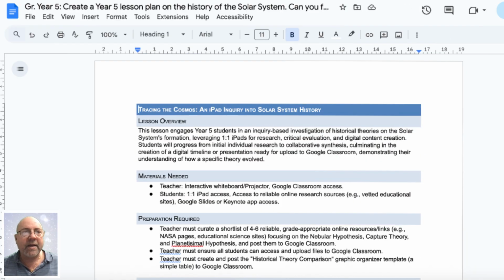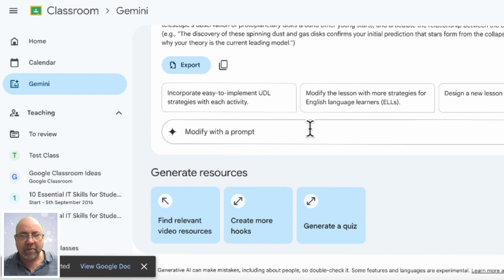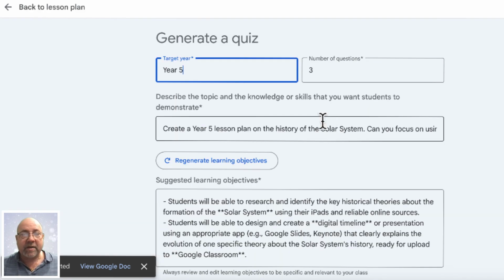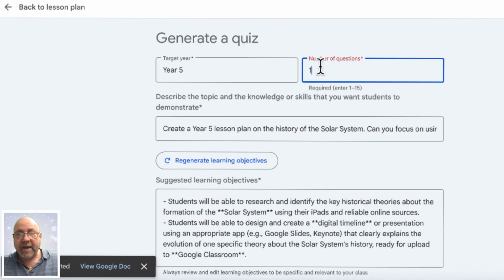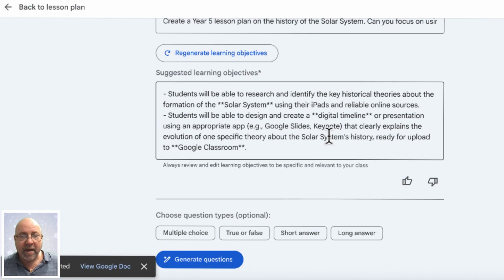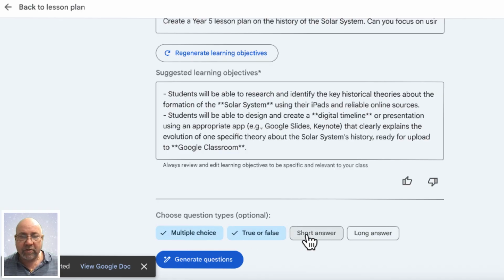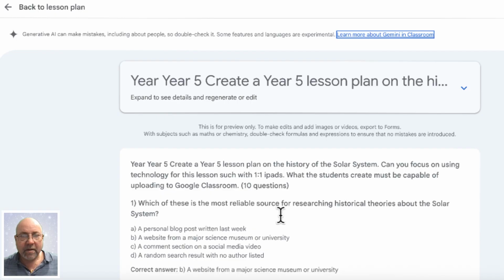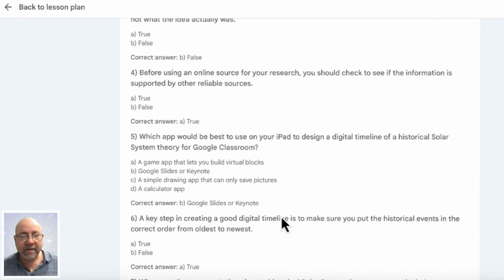Fantastic. All right, so let's go back now and see what else we can do with this. Let's generate a quiz. So let's generate a quiz from that. So year 5, let's do 10 questions, and we'll keep everything the same there. And we're going to choose multiple choice, true or false. We'll leave it at that for now. Let's generate those questions. Okay, so we've got our quiz here.